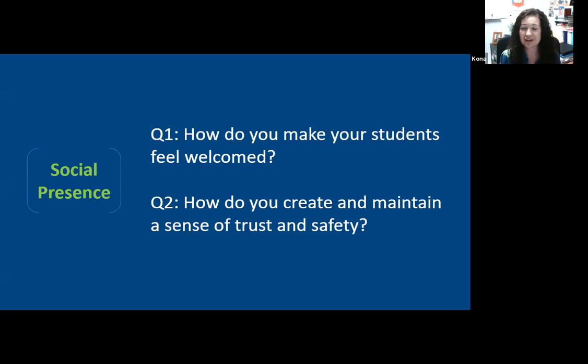In the online environment, you can't totally replicate that, but what you can do is still make them feel welcome. So maybe you have a welcome Zoom session where students can just drop in and meet you and get to know you a little bit, and you can get to know them with no high anxiety. It's just a welcoming Zoom session or a welcome discussion section.